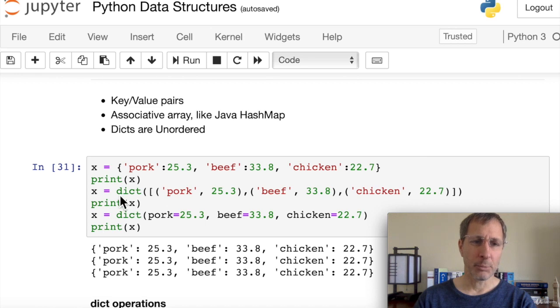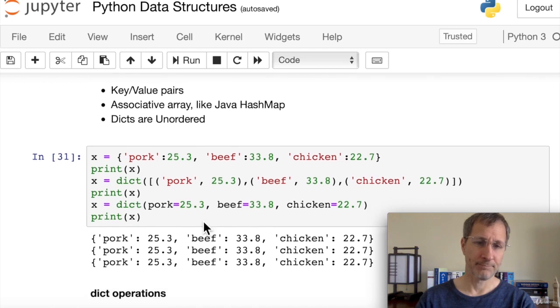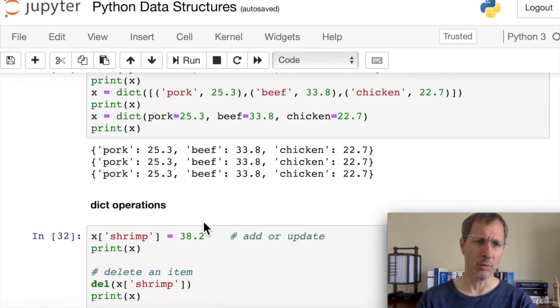So in the second example, we pass in a list of tuples. So the tuple contains 2 items. It has a string and, separated by a comma, the floating point. So there are 3 tuples in a list passed into the dictionary constructor, which is in parentheses. And then the third one passes into the dictionary constructor. Notice that there are no quotation marks around the strings here. We just have pork equals 25.3, and Python knows that this is a string. So these are 3 different ways to create dictionaries in Python. They all do exactly the same thing.